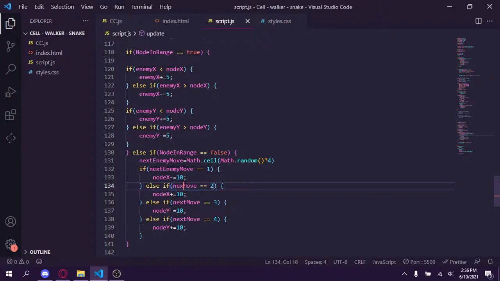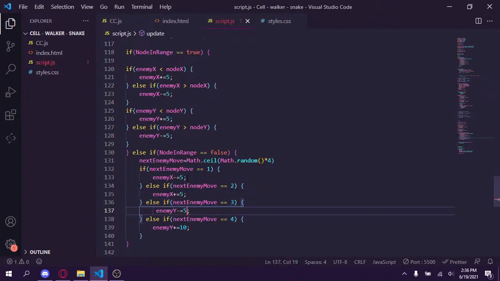Next. Enemy move next. You guessed it. Enemy move. It's got to rename all the variables, which sucks. Enemy. And I also need to change all these to 5 instead of 10, because 10 is how fast Timmy moves, not the enemy. The enemy moves 5. Plus equals 5. There we go. Plus equals 5. Okay, there we go.